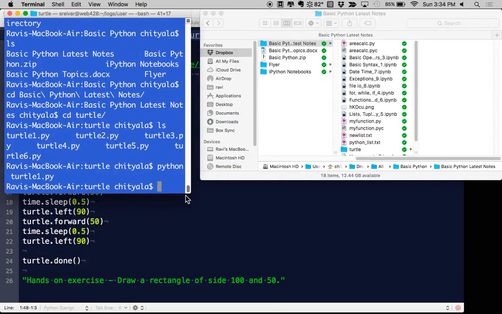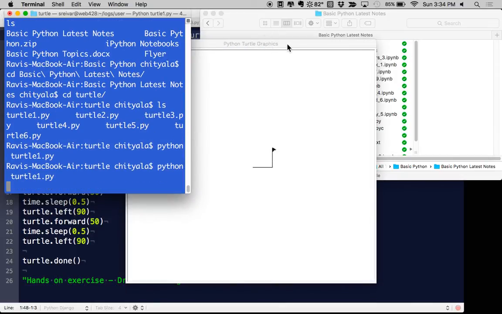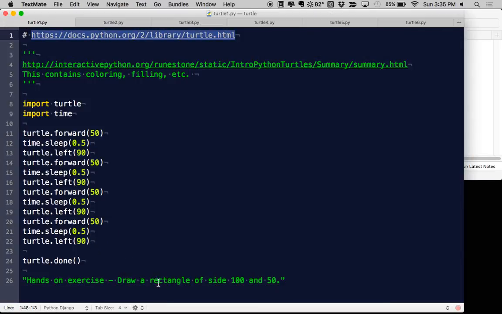So the 0.5 seconds allowed us to actually visualize the turn and movement of the turtle. Now I want you to modify this code so that you can draw a rectangle of side 100 by 50. Instead of 50 by 50, it needs to be 100 by 50.